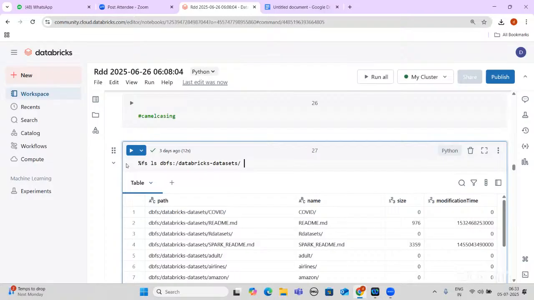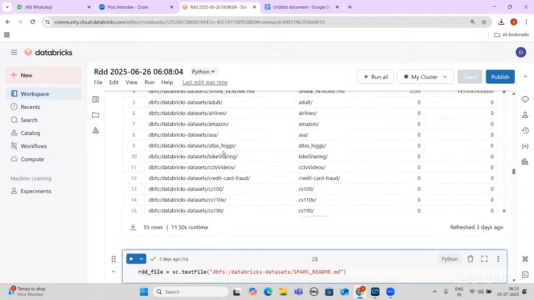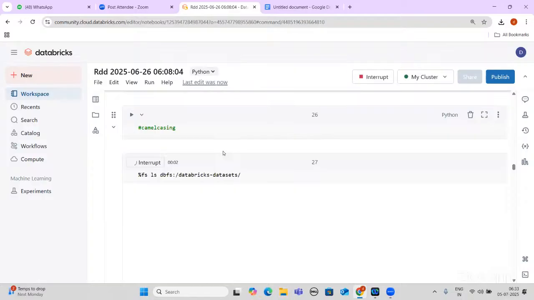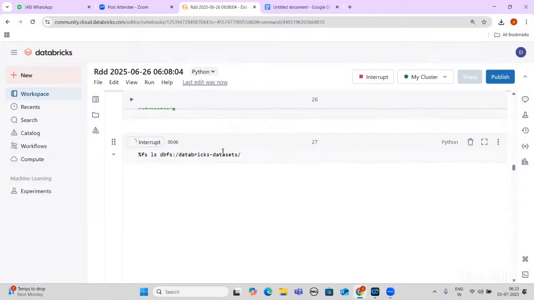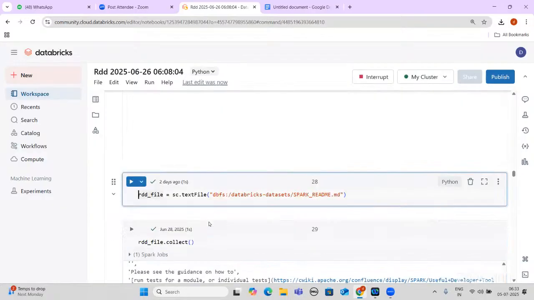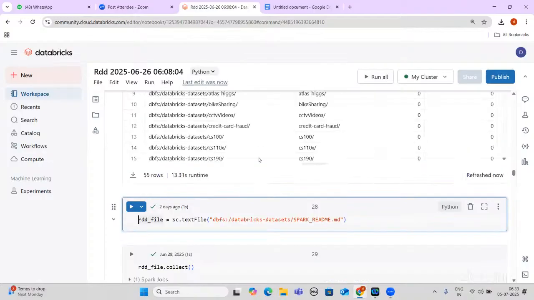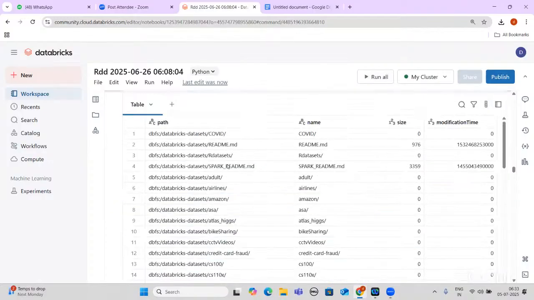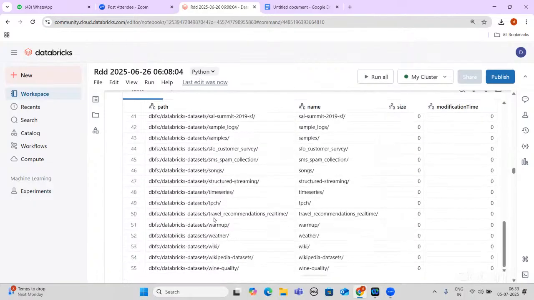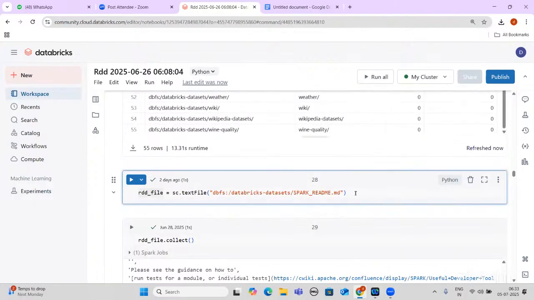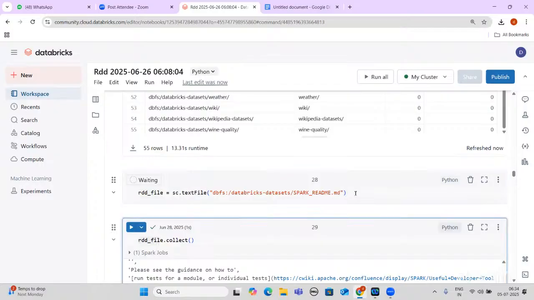It's not taking, so we are executing this. These are the data sets given by AWS. From there, we are creating one RDD by using this Spark underscore readme file. Whenever you see readme, it means this is a text file. This is also a text file. So I'm using that particular data set given by them, and I'm creating one RDD.